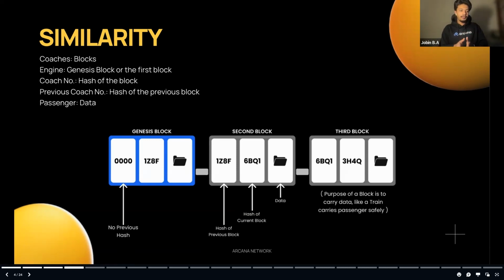Similarly, the coaches in a train are limited, maybe 10, 15, or 20. But in a blockchain, the number of blocks is not unlimited, but still a lot of them are possible, thousands and thousands of blocks. If it was just 10 blocks, you could easily search and find whatever you want. But with thousands and thousands of blocks, it's difficult to find. So each and every block needs to have a unique identification, like the coach number in a train, like S1 and S2. So each and every block has something called the hash of the block.